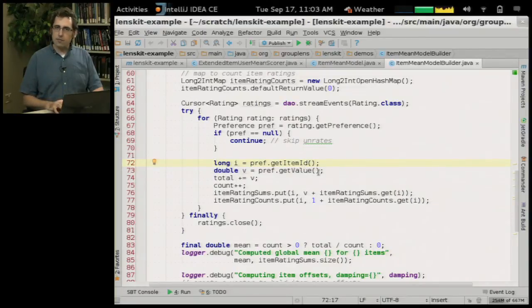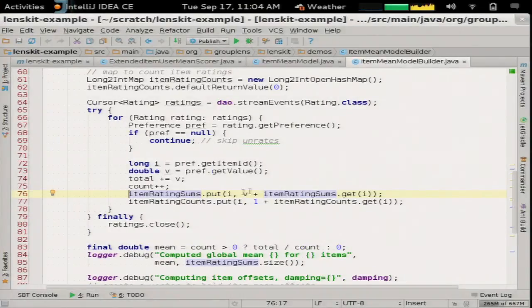So we get the item ID and the value from the preference. We add the value to the global total. We increase the global count. And then we just increase the sum and the count for this particular item, taking advantage of the fact that they'll return 0 if we've never seen the item before.